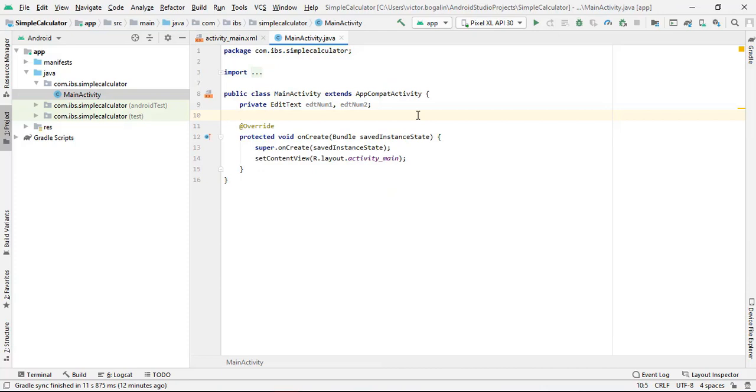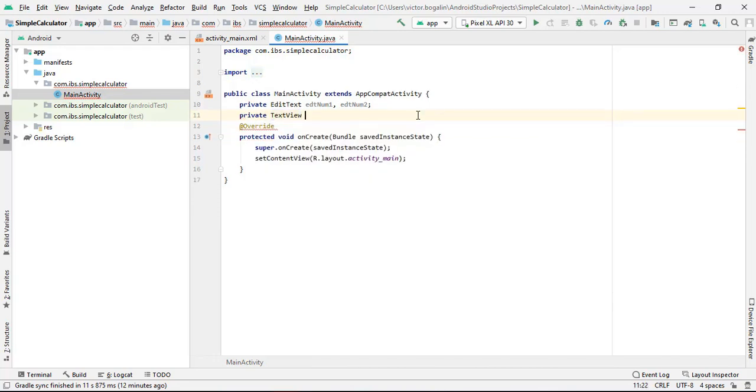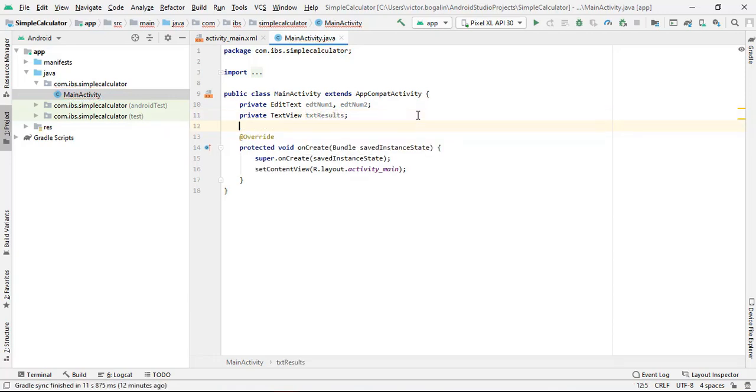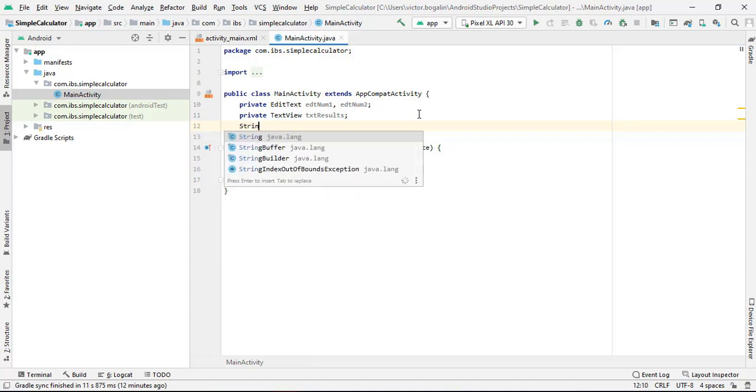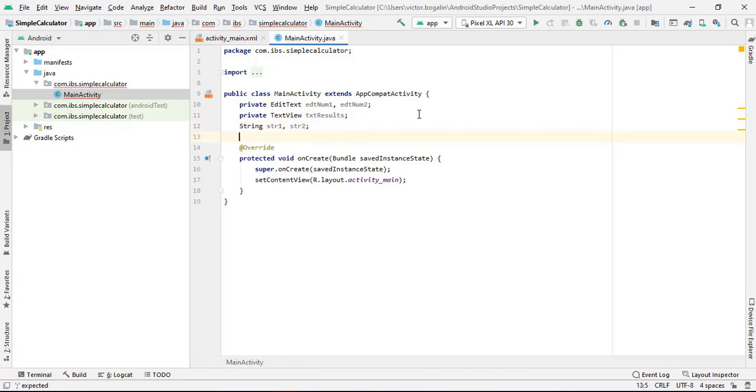Okay, then we declare also private text view. Let's see, txt results. Okay, then I need to declare two variables for string to hold the value of the two edit text. So string str1, str2. Then another two variables for integer num1, num2. So those are the variables that we need.